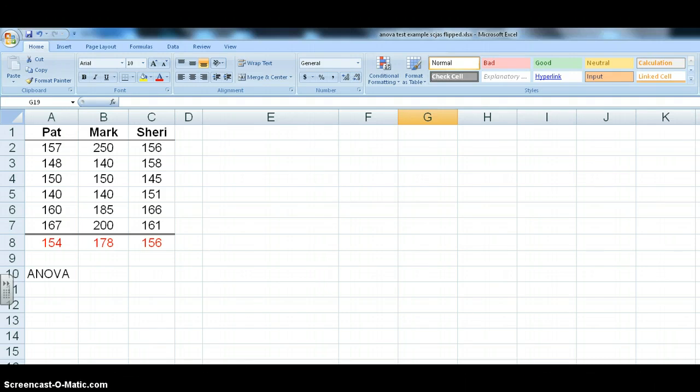So at this point in your project, we hope you have collected and organized data in column form within an Excel spreadsheet. Today, this lesson will help you to use some statistical tools that are built into Microsoft Excel in order to determine if there is any statistically significant difference between three groups of data. In this case, the data we'll be using are the bowling scores from three hypothetical bowlers, Pat, Mark, and Sherry.